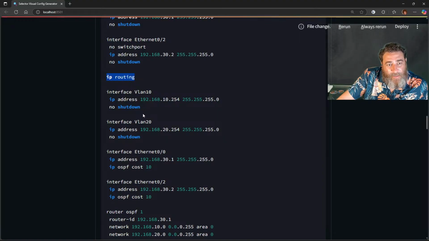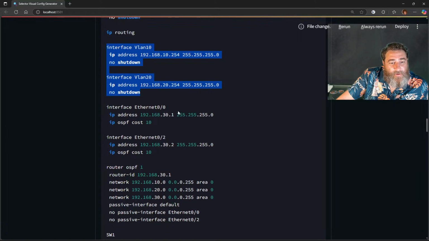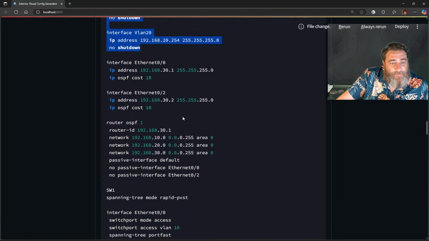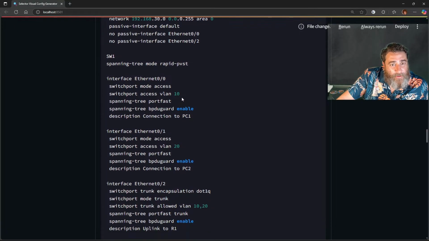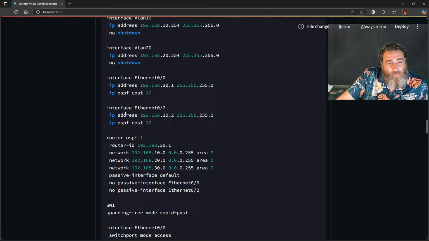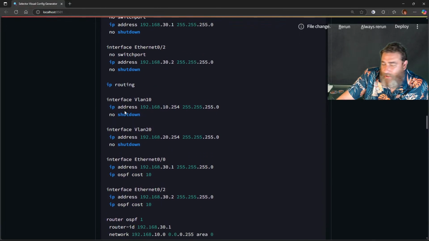IP routing is a good command. IPs on VLANs. This is not the way I would do it. Now, some of the OSPF and some of this other stuff is correct, and the switch looks pretty good. Access port VLAN, port fast, BPDU. But I don't see a no shutdown command. And the router is questionable, okay?